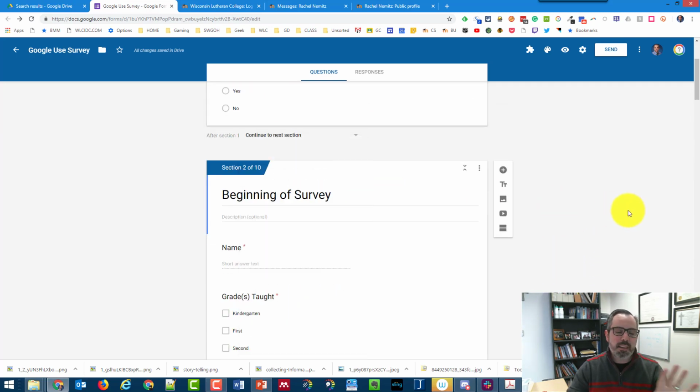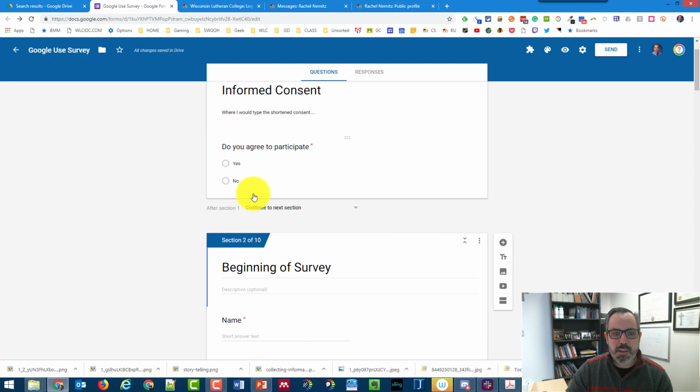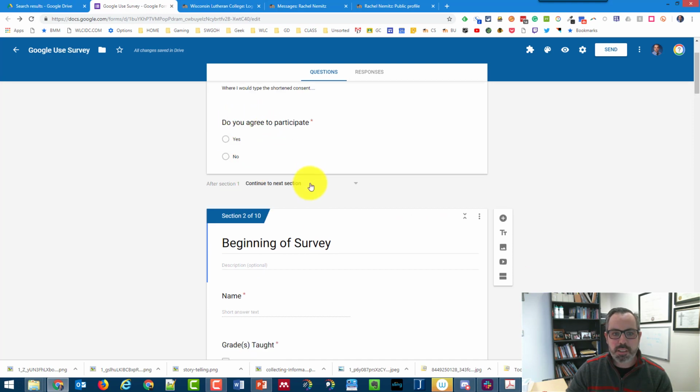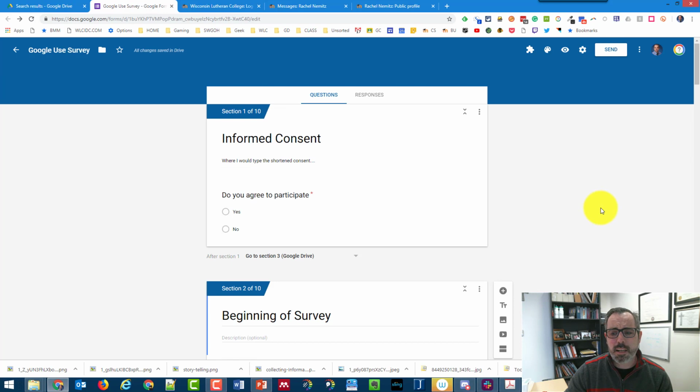Again, you might have a reason to take people through different sections, and maybe if they don't answer something, instead of continuing to the next section, they jump to section 3 because they're skipping something. Anyway, that is how you do an informed consent using a multiple choice question and going to a specific section based on your answer. Really hope that helps. Let me know if you have any questions, and God's blessings on your research.